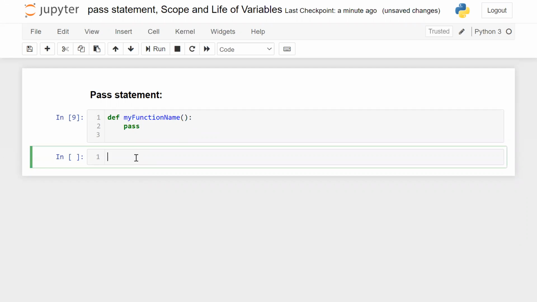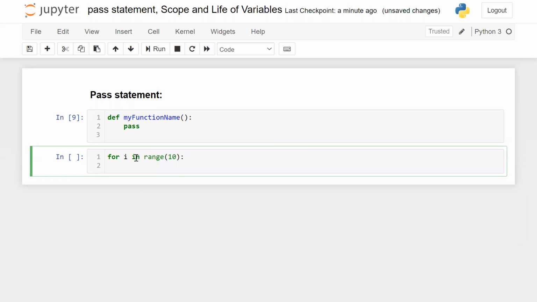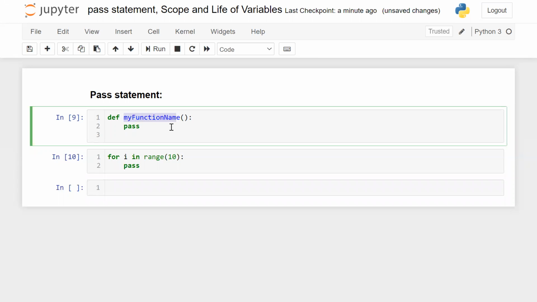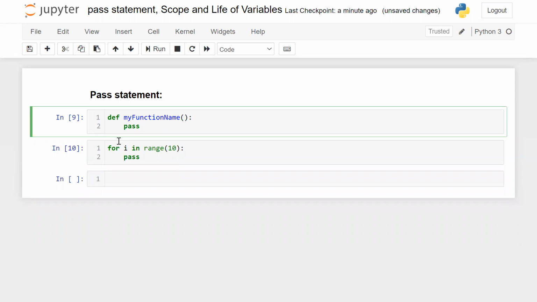And for example, the same concept we can use in our looping concept as well. So for i in range, then I'm using the pass. Do you think it will give me an error or what? Nothing will happen. So in case you are writing a function name, and you think you will write this function body after some time, then you can use the pass. After that, in case you think it is necessary, then you can define the function body.